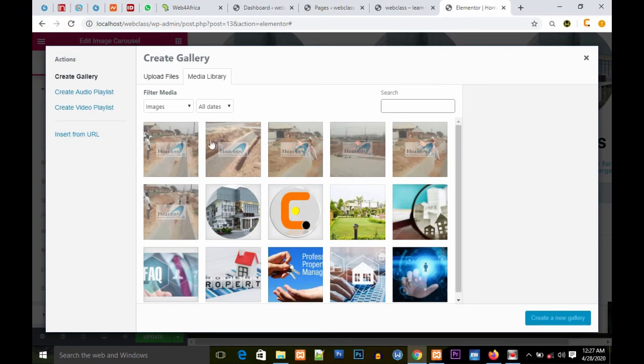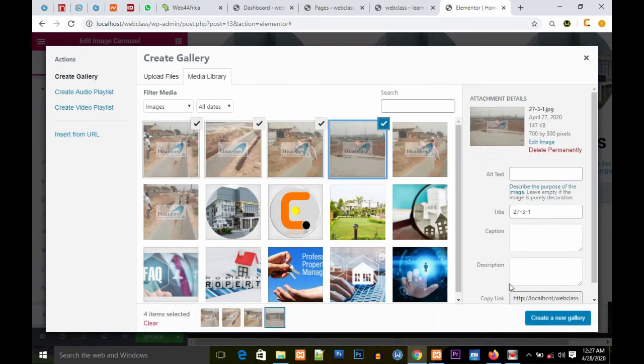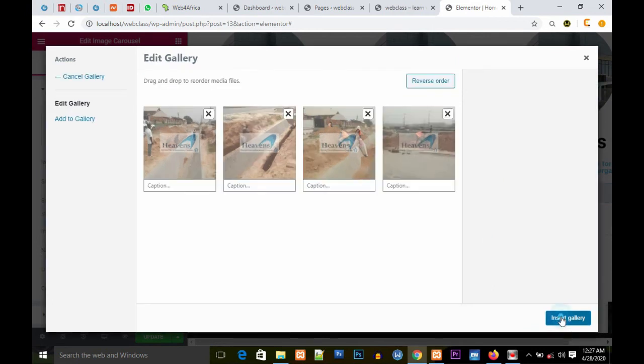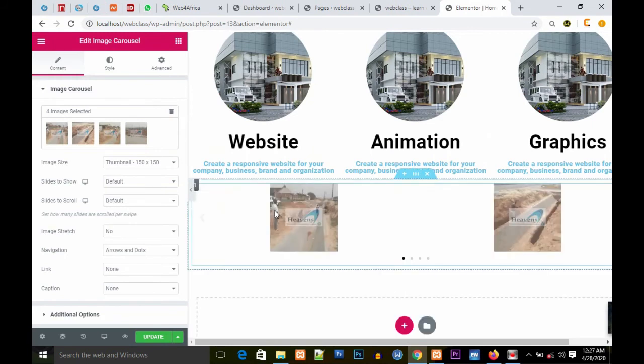Now select images. I'm going to select these 4 images. I've worked with them before. Now create a new gallery, insert to gallery. Now let's see what I'm going to have. Now you can see that this is a slideshow. You see, it's a slideshow, but is this okay?